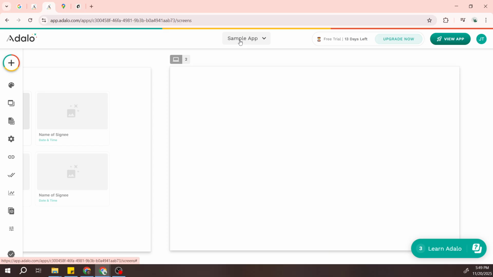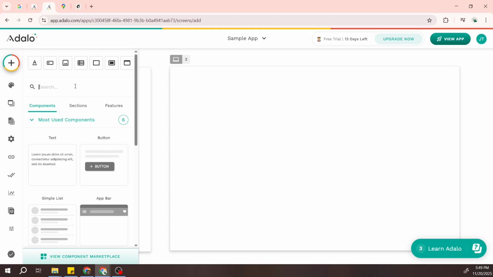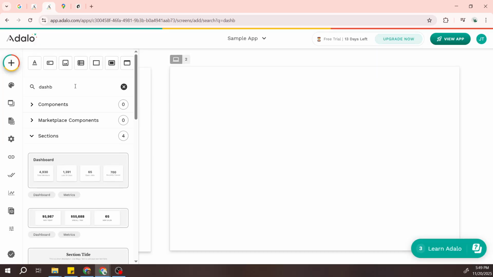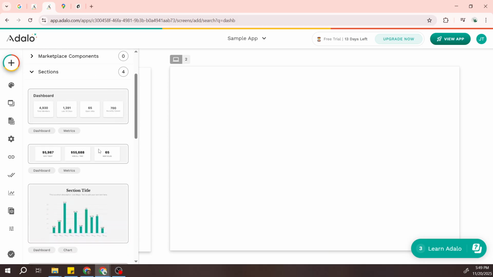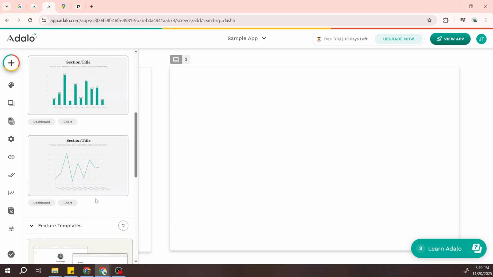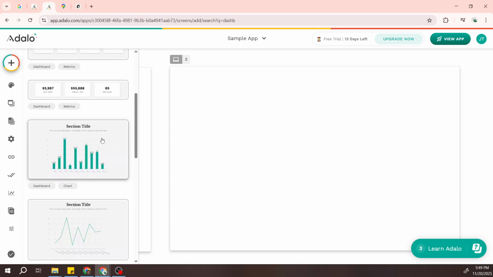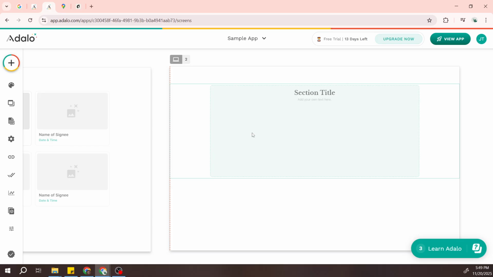Next, look for the plus icon, which opens the Components panel. In the search bar there, type Dashboard. You'll see pre-designed dashboard layouts and components that you can drop right onto your screen. Choose a design that matches your goals, whether you need quick stats, charts, or a combination, and place it where you want it. Think about the structure. Lead with the most important metrics and leave space for supporting details beneath.